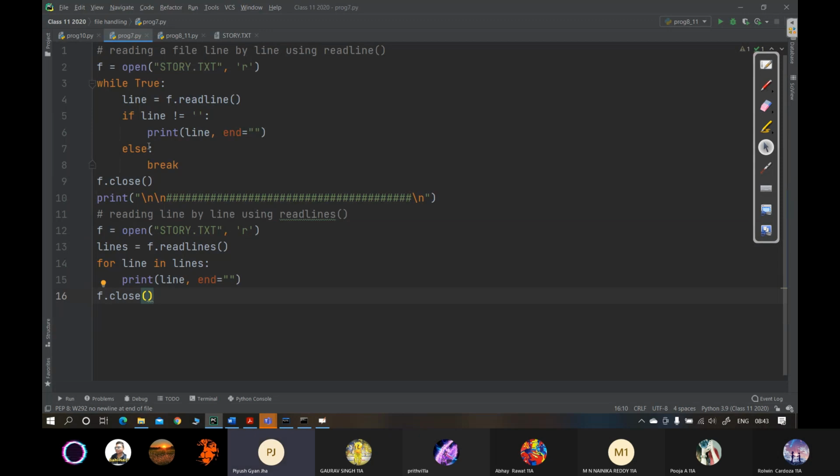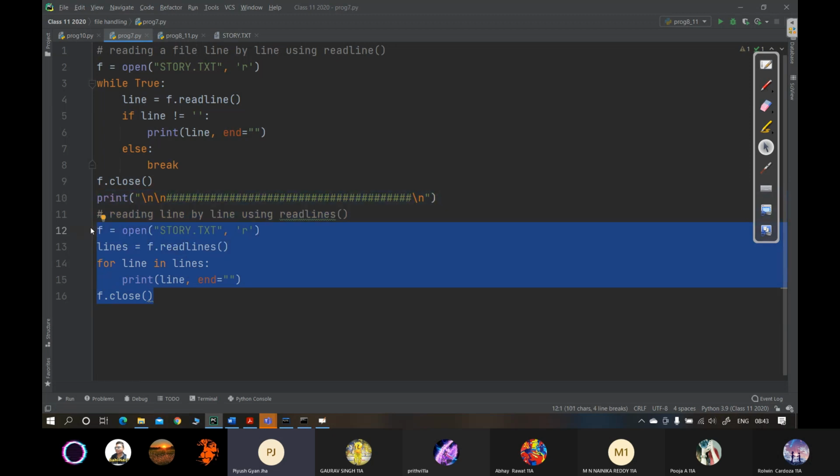Another way. But before that, let's look at one more way. We had also seen how to read using readlines.